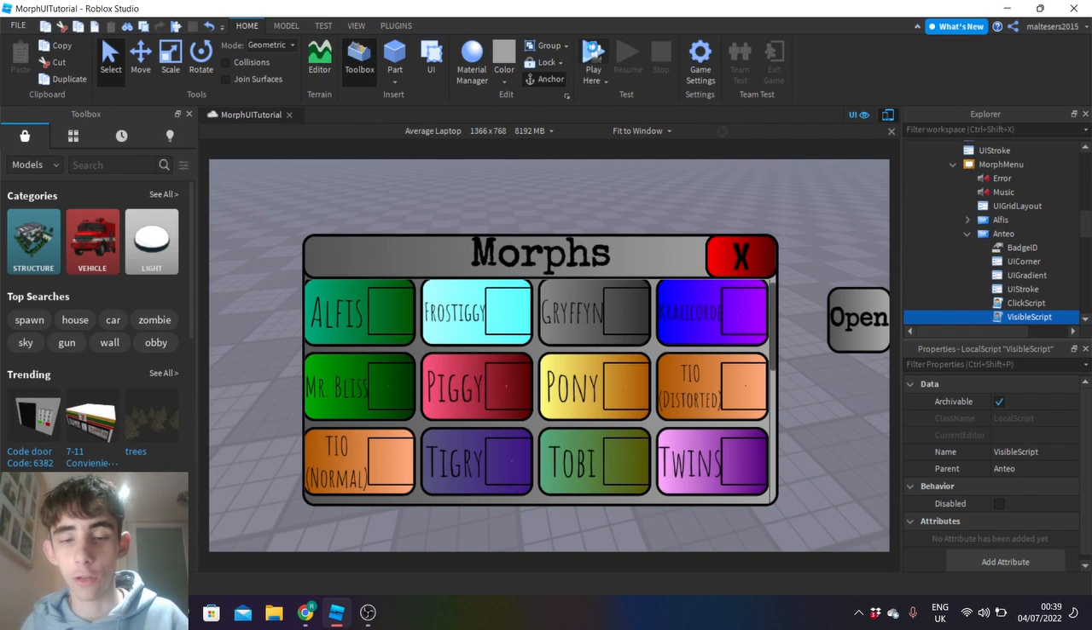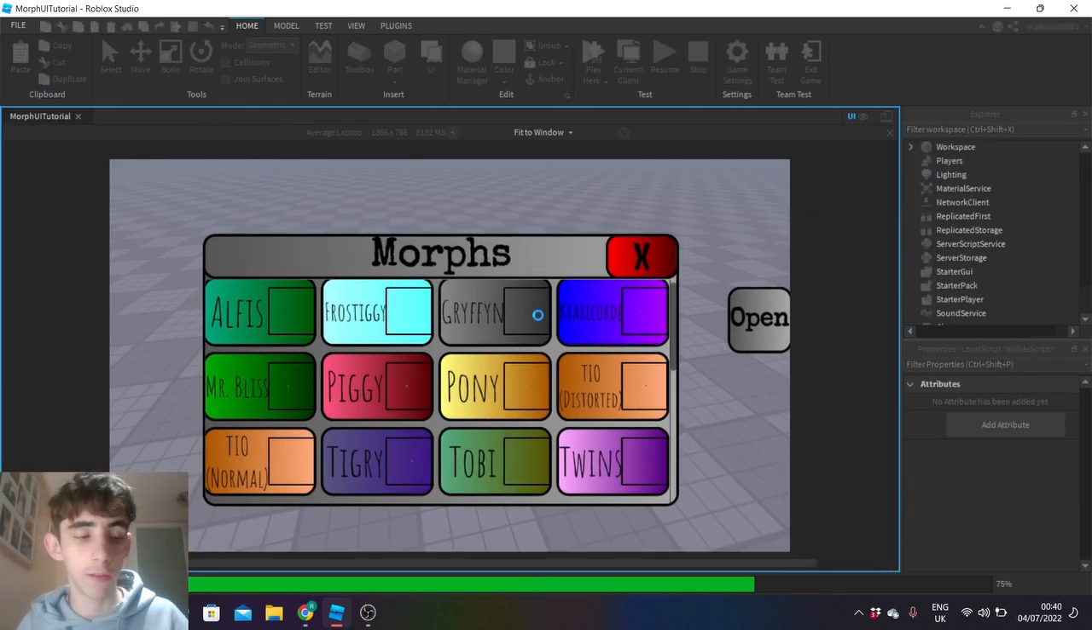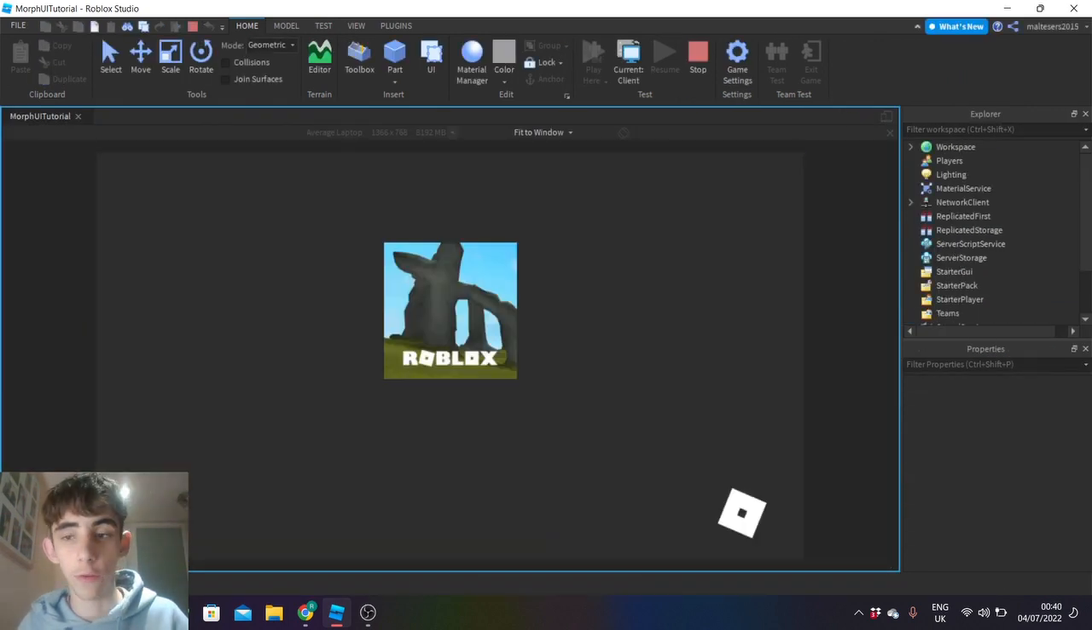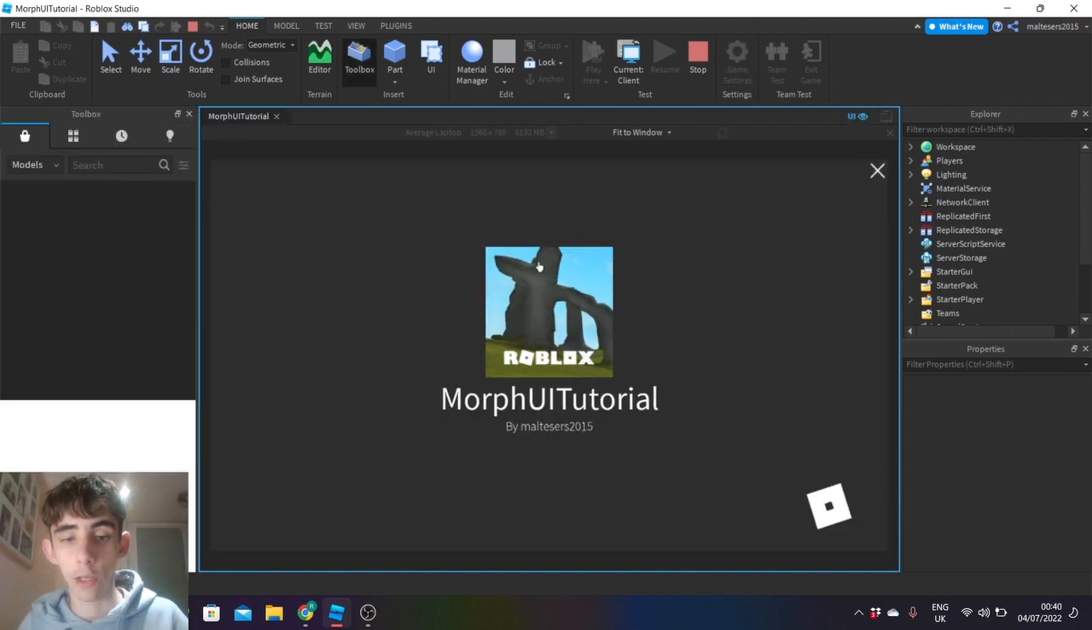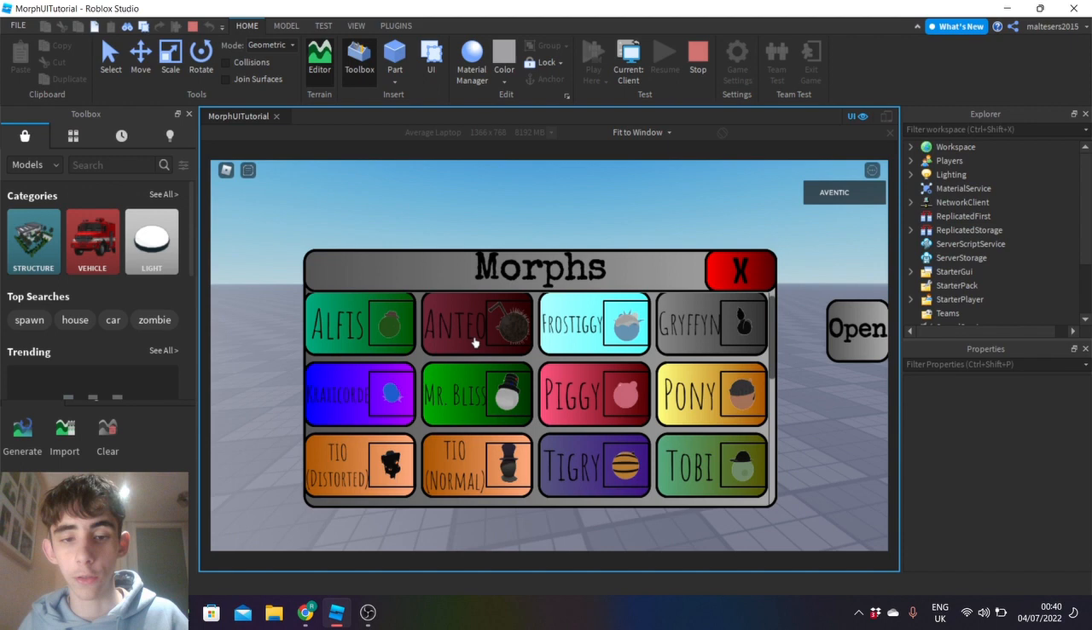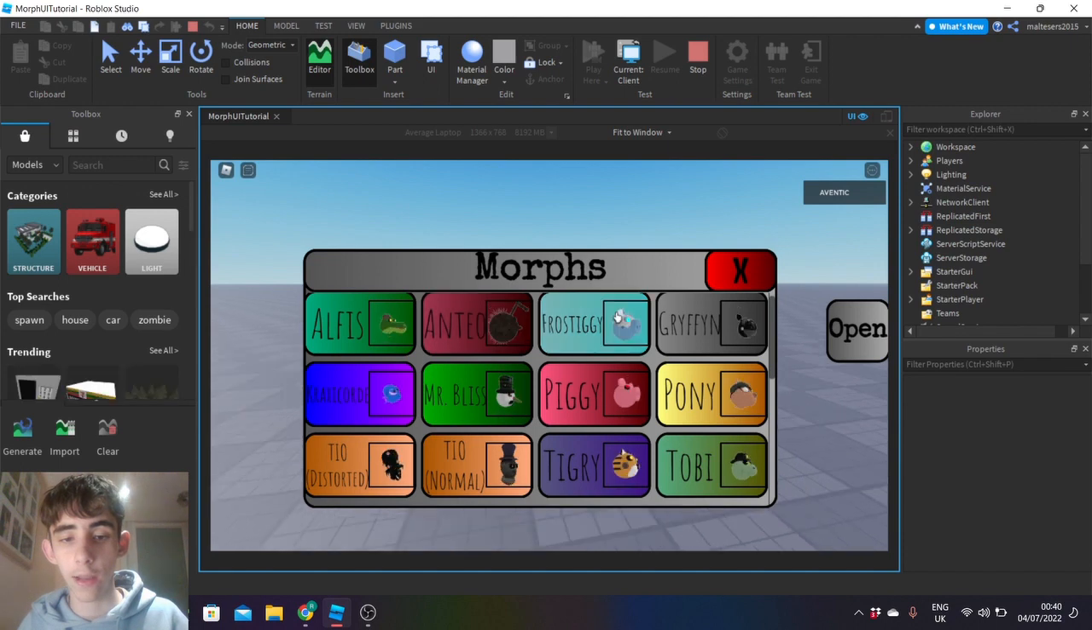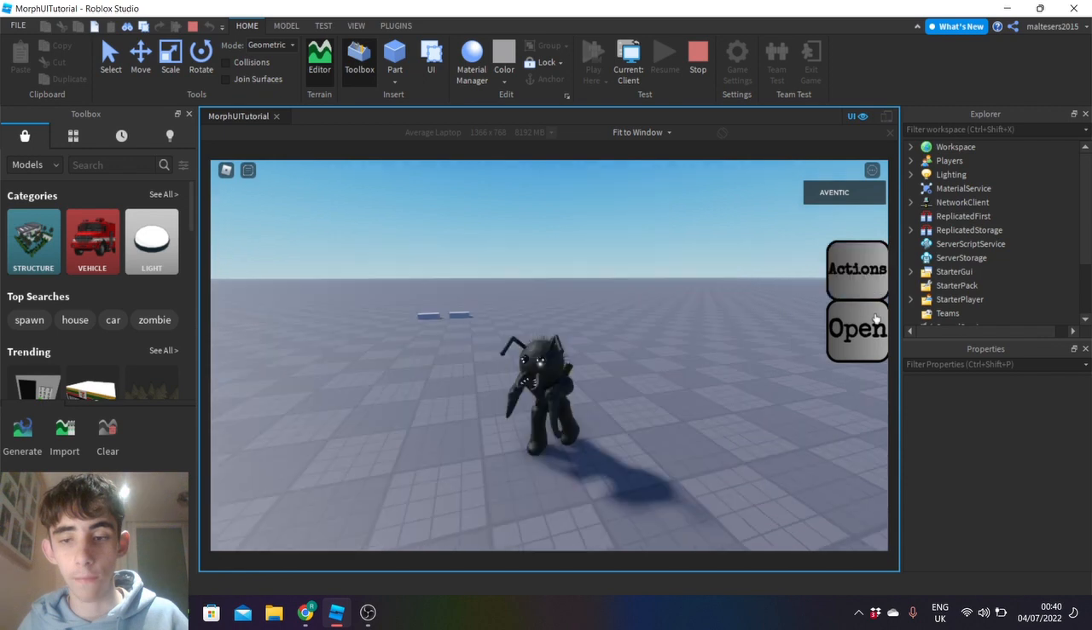Obviously, I've got the badge now, so you can't really do that. It's just going to show up instantly. But when you would reset, it would refresh the UI. And then once the UI is refreshed, Anteo shows up, as you can see. Click Anteo, and you can spawn. And then you obviously have the skin. That's everything, I think.